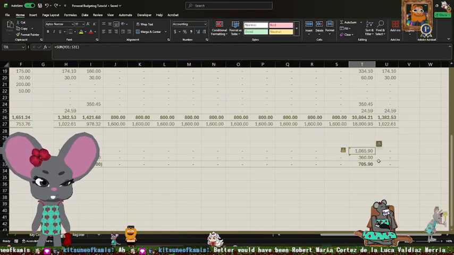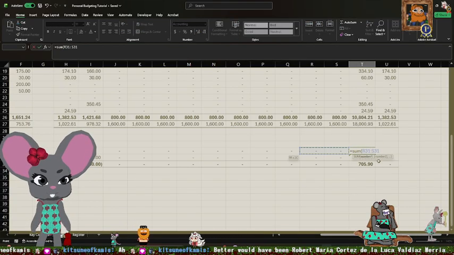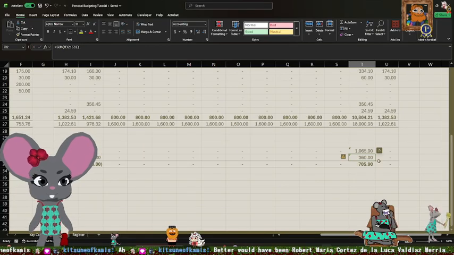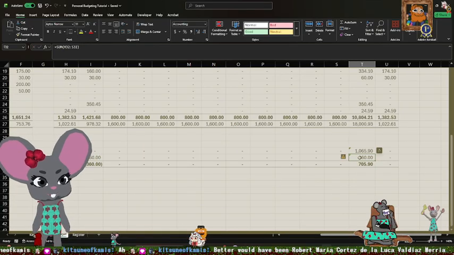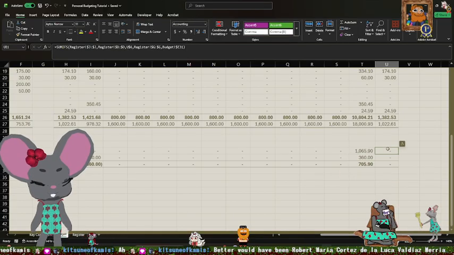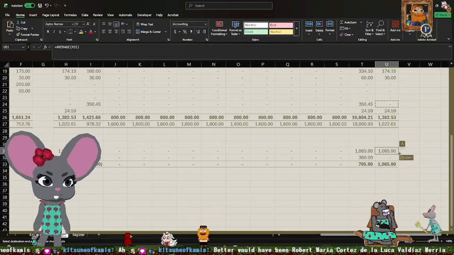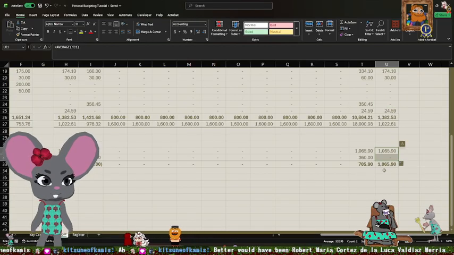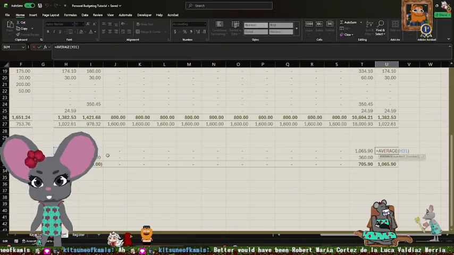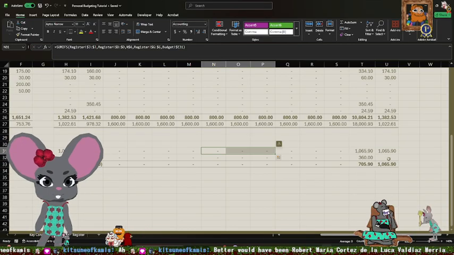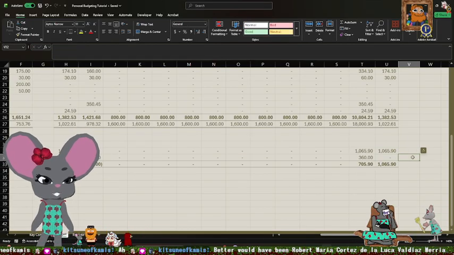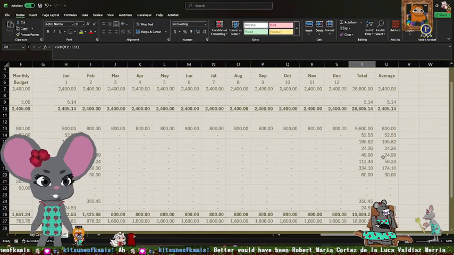Whoops. Why are you giving me a little flag? Don't give me a little flag. Ignore this. And then this is the average. So now we'll be able to track.